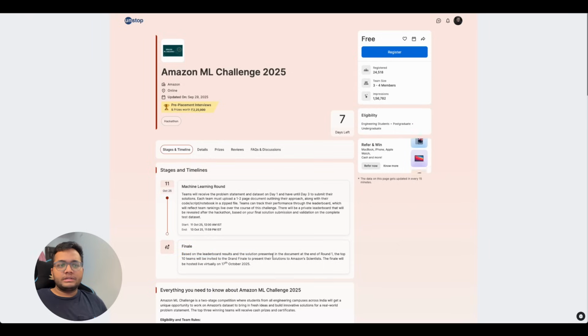Based upon the leaderboard results and the solution presented in the document, at the end of round one, the top 10 teams will be invited for a grand finale to present their solutions to Amazon scientists. So this is a separate Amazon research team. Amazon scientists are there, and the finale will be hosted live virtually on 17th of October.